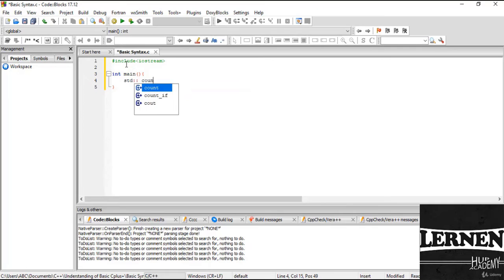Then I write cout. So cout is what we write to output the data, and here I write Hello World. So this is our output, Hello World, and we close this statement with a semicolon. Now I write return, and the return value here is 0. It indicates that the program ended successfully, and at the end this function ends here. So this is simply our first program in Code::Blocks.